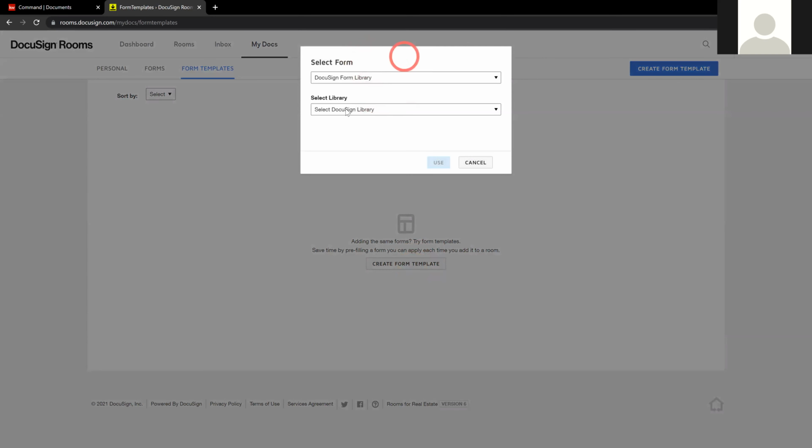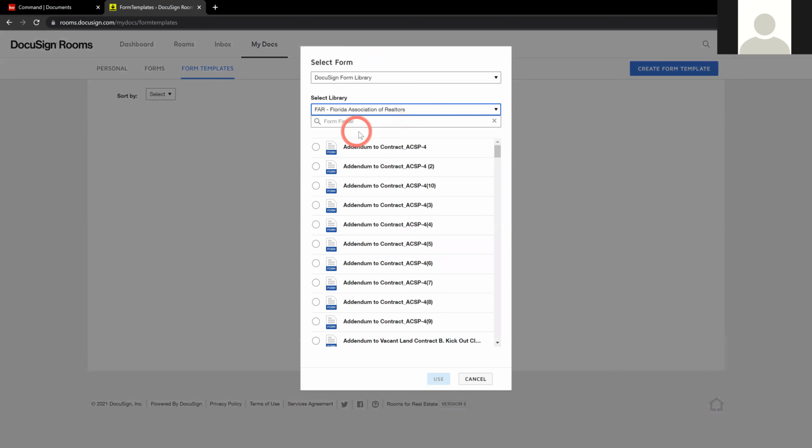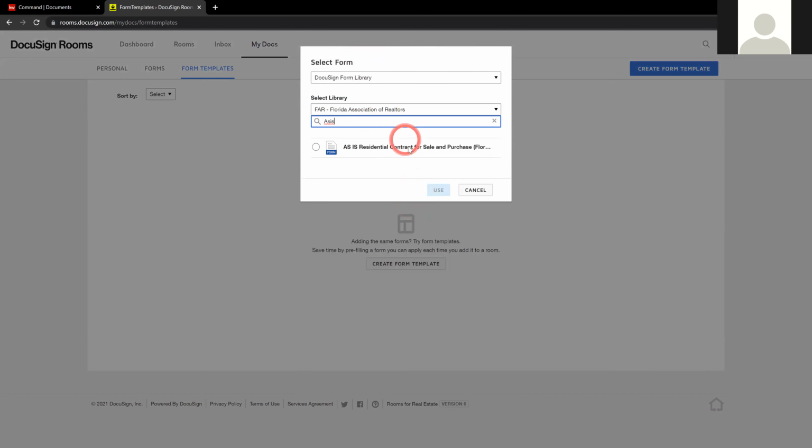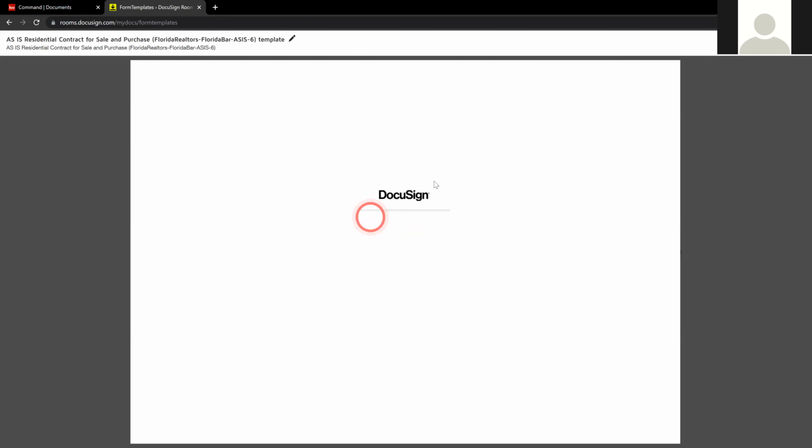So this is going to ask me where I'm wanting to pull that form from. So we're going to use DocuSign Form Library, and I'm going to select Florida Association of Realtors. And then I'm just going to type in as is. We're going to use this as is residential contract for sale. Use, and now we're in our template editor here.